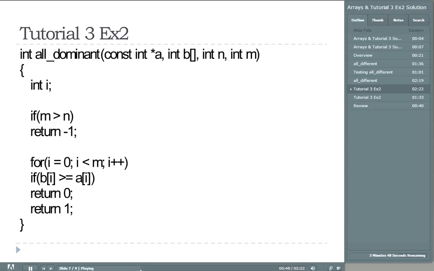It's declared const in this case because we aren't changing the arrays themselves. We're just seeing if one dominates the other. B should also be declared as const since that doesn't change either. The comments in the exercise give two promises for the function. The first one, that if m is greater than n, it returns -1, and that requirement is directly translated into code with if m greater than n, return -1.